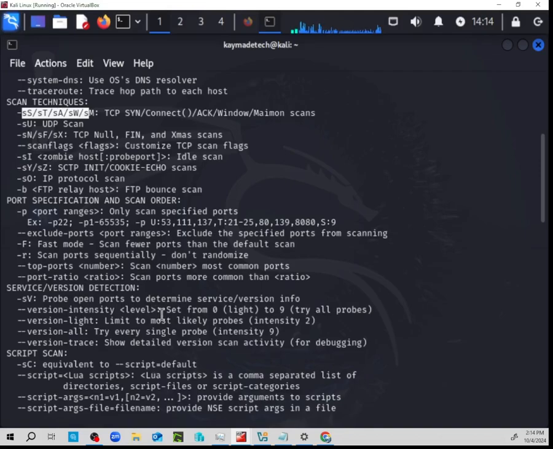Service and version detection. What does this do? It tells us what services and versions are running on the computer. I'm going to do a test for all of us here so we can see. So let's assume I have port 22 open, which is SSH, that's the service. And it tells me the version. It's going to tell me it's OpenSSH 9 point something. It's going to give me the version.